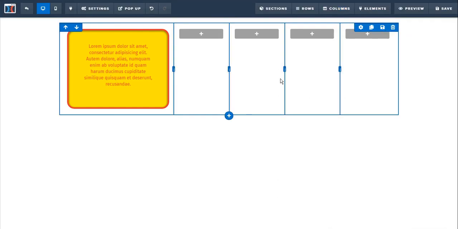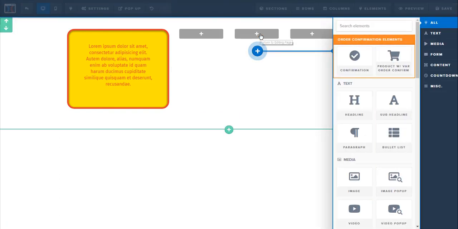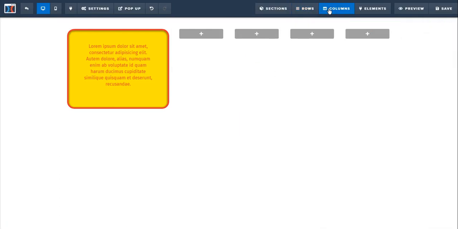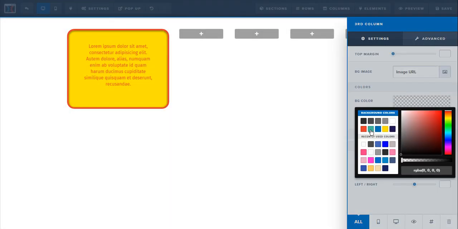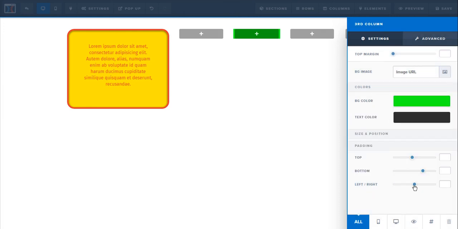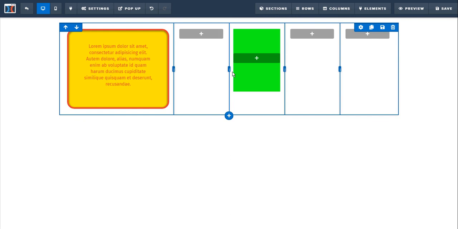But that's basically it. So for example, if you wanted to add a color to this column, you go to columns, third column, change the color, for example, to green. No, it's not selecting it. Oh, because it's transparent. So make sure you boost up the transparency to 100. And then set your other options. And you're good to go. So that's basically how you color columns.